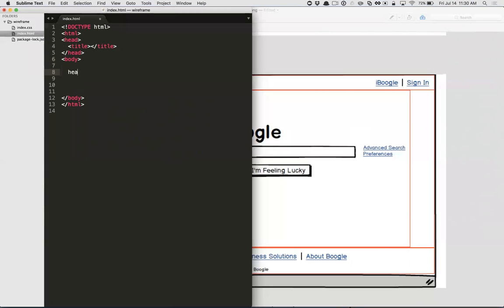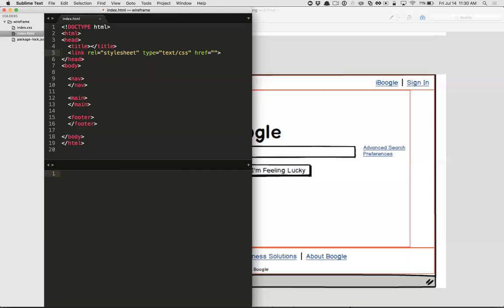So I'll make a header. I think I'll call it nav. So I'm going to start with the main layout of my page. And then I need to link my style sheet.